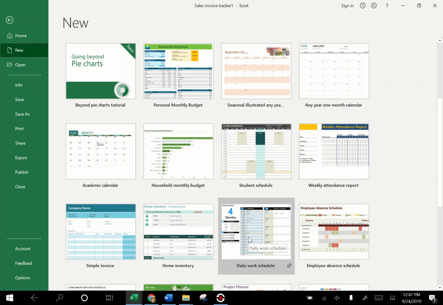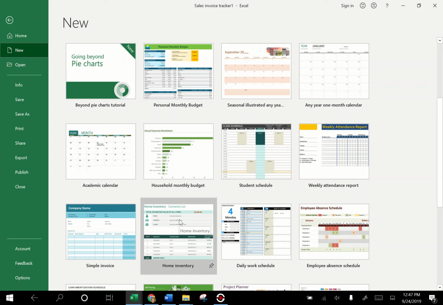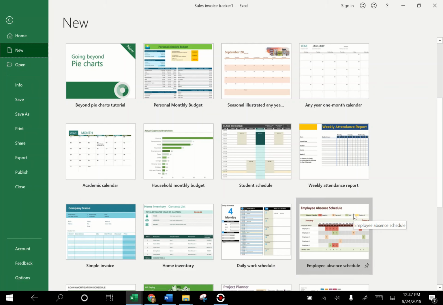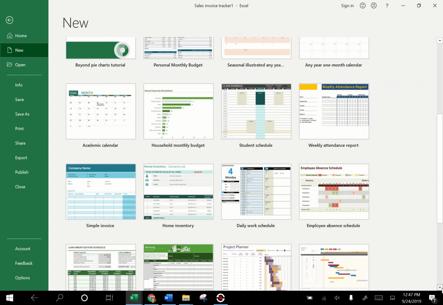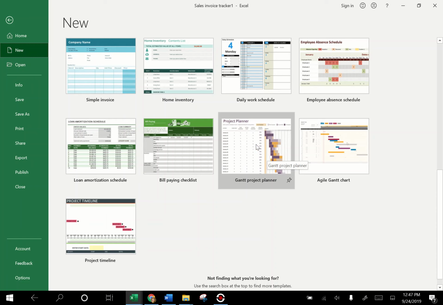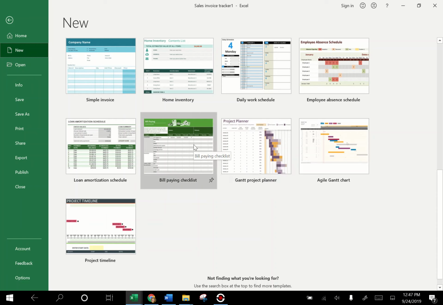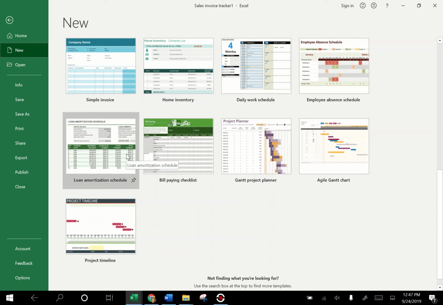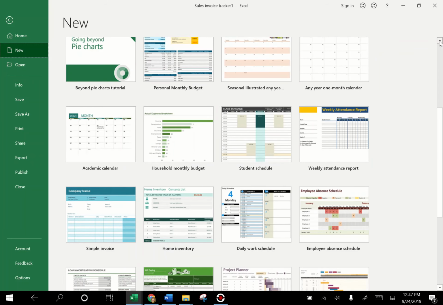There's also a calendar in here for Excel, which could be a business calendar, which probably has nothing to do with inventory, but you can put in your dates that are important in there. There's some home inventory, employee absence schedule. So many great things you can jump in here and use. There's a Gantt chart, which you probably don't need at this point, but as you grow and go in your business, you will start needing a Gantt chart. Your bill pay list, loan amortization schedule, that would be fantastic if you have a loan on equipment, and probably much, much more in this.